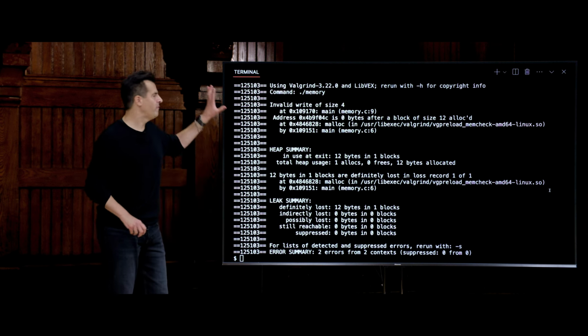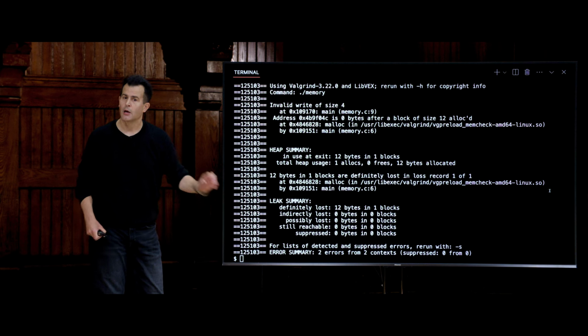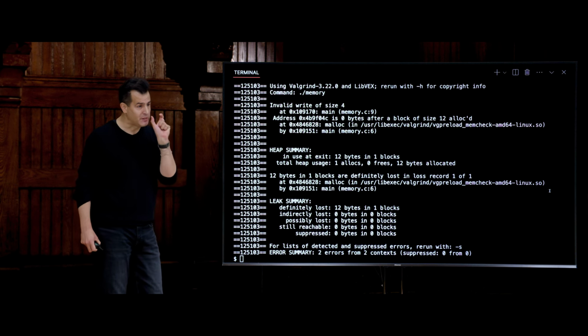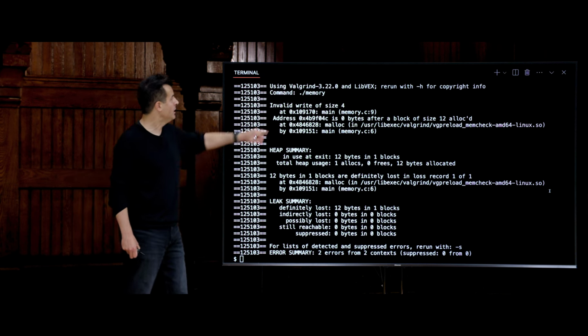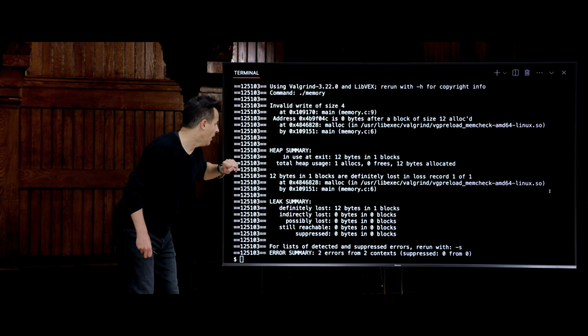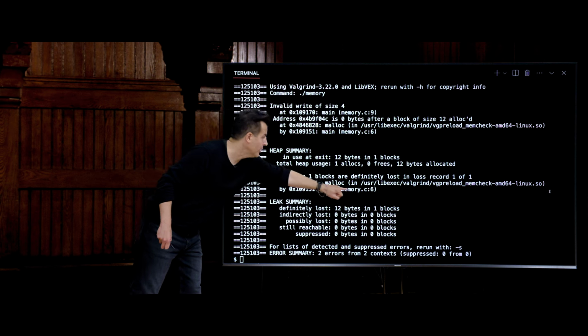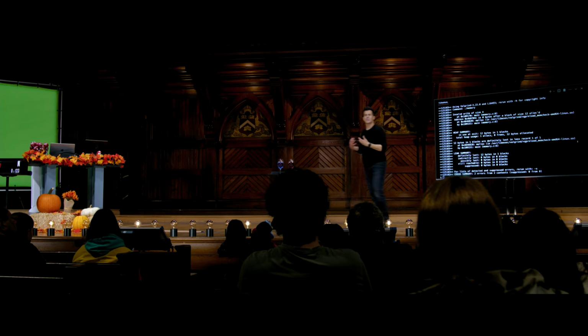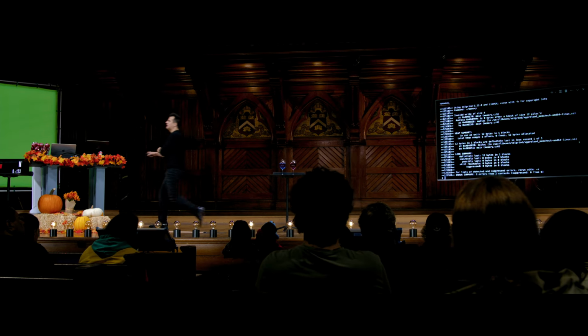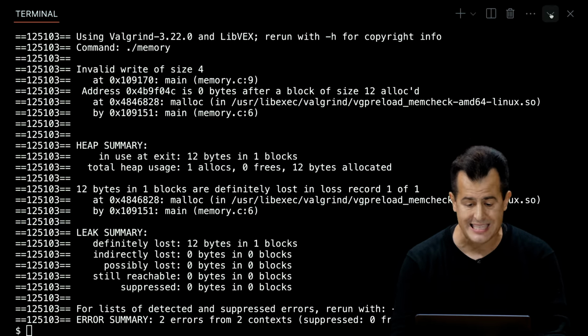I'll admit, Valgrind's output is sort of a big, complicated mess. But there are little hints of diagnostically useful information, like invalid write of size 4 and the line number of the file, and 12 bytes in 1 blocks are definitely lost in memory.c and line number. Those are the kinds of things you want to look for, even if at a glance it will look confusing. So let me go back to now line 6.